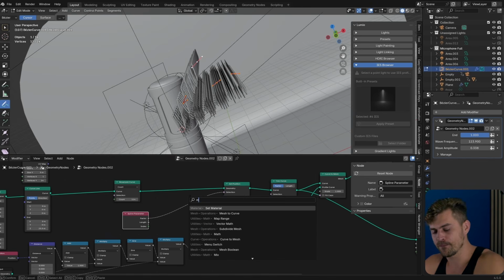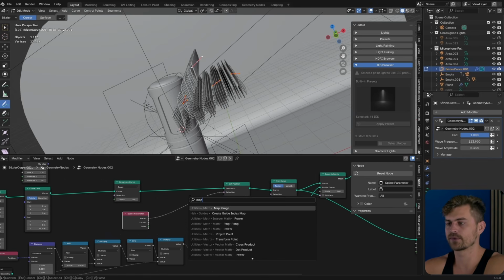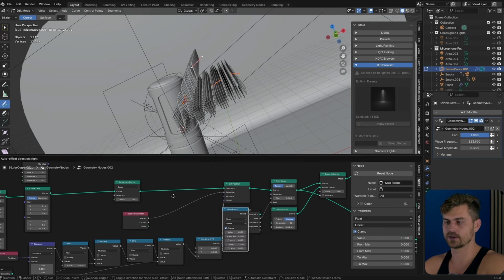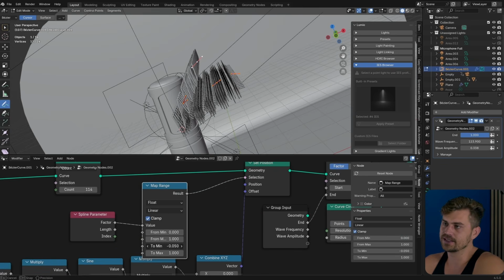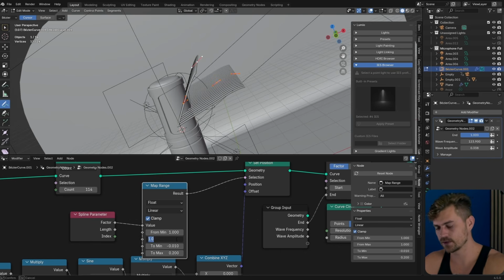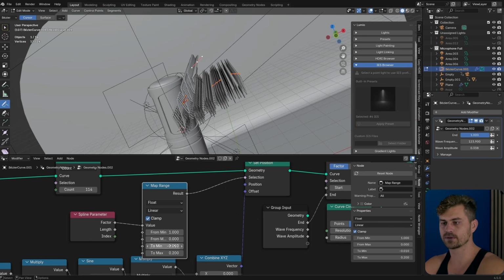So I'm going to add a map range node right over there, and play around with these values. So now this area is becoming 0. We don't want that. I want it to be on the other side. So we're going to flip those around, from min to 1, from max to 0. And now if we play around with this, we can decide exactly where it is becoming this type.